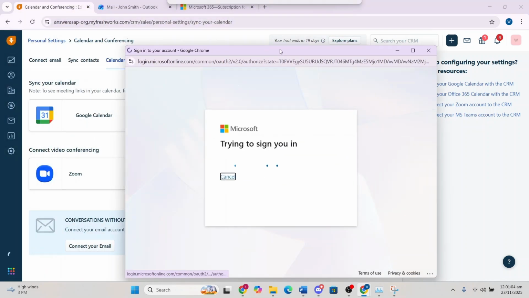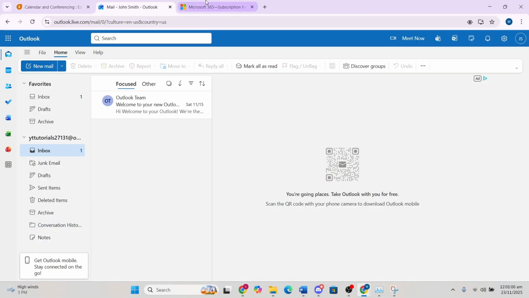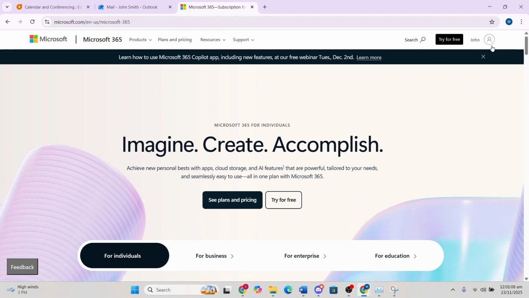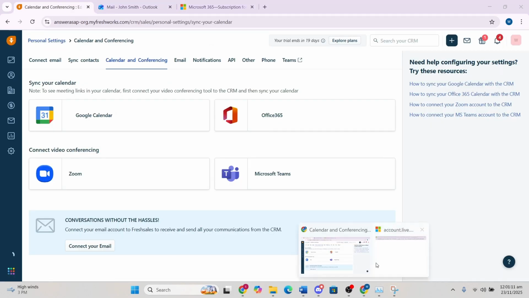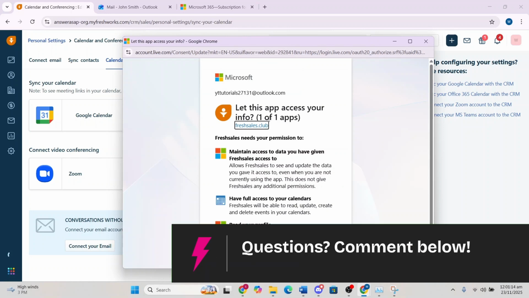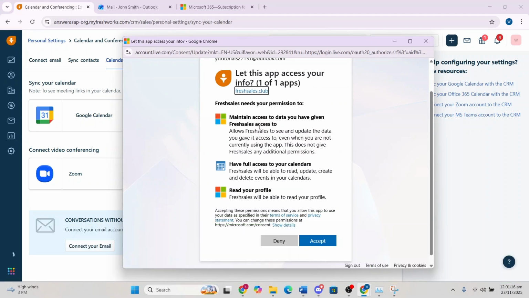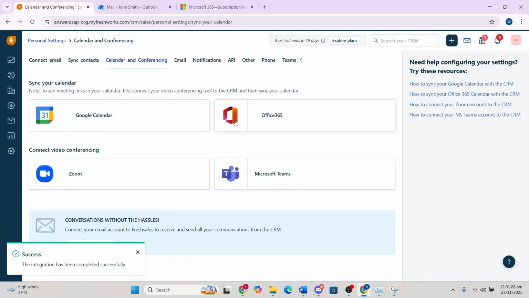I suggest you already be logged in to your Microsoft 365 account. I'm logged in, so it will just go ahead and ask me to authorize Freshsales to have permissions to access apps, including my calendar. Okay, click here on accept. And once we have given this consent and we have accepted this, then it will initialize.